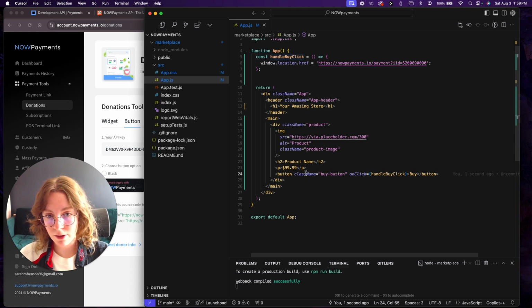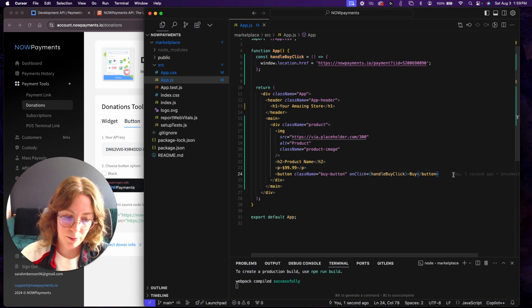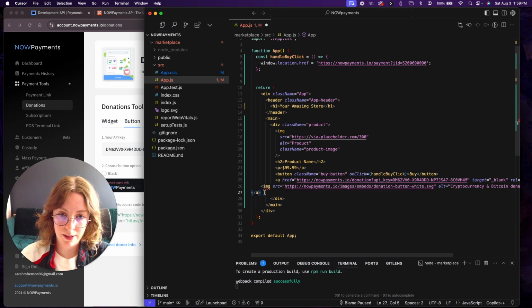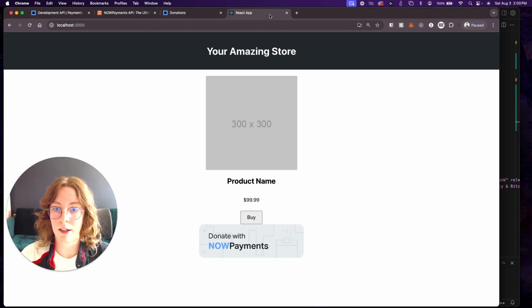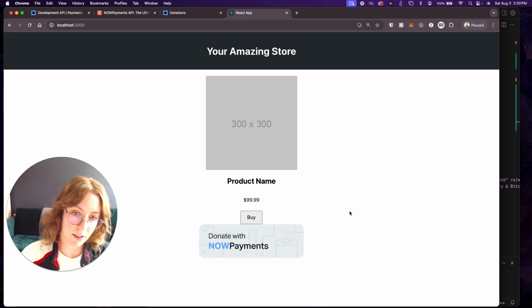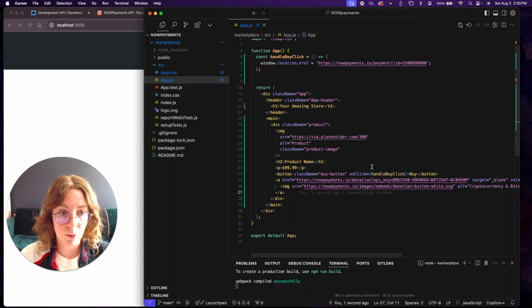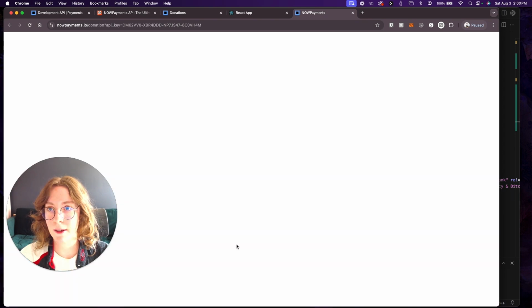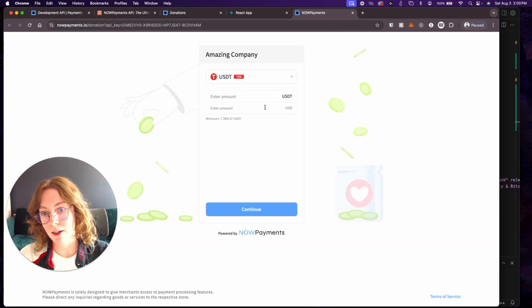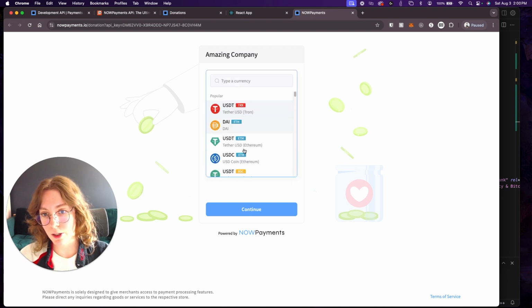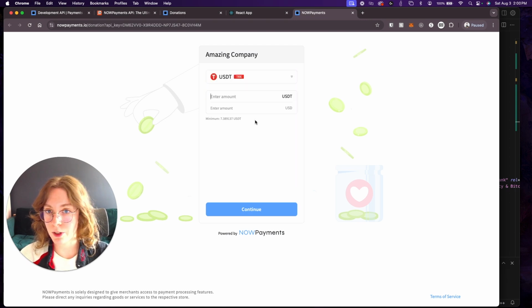and let's just throw that in there. For now, just as an example, I'll go ahead and put this underneath the buy button just so we can see it, and save. And if we check out our little storefront, we have this really nice button, and you can adjust the styling and everything as you want to. And if you click this button, it's just going to take you to a separate page that's going to have this same widget where you can choose your currency and choose your donation amount.